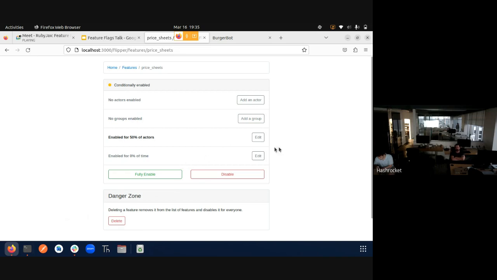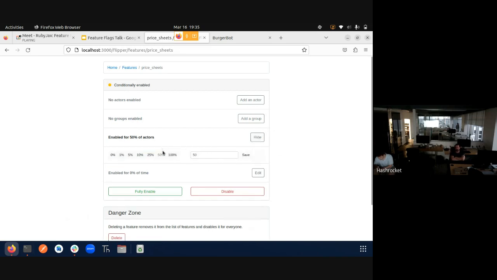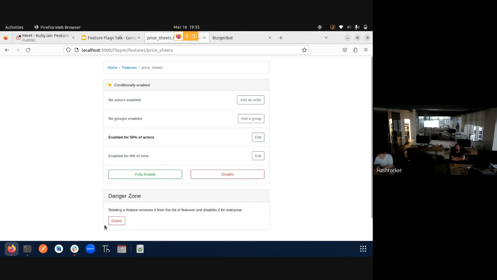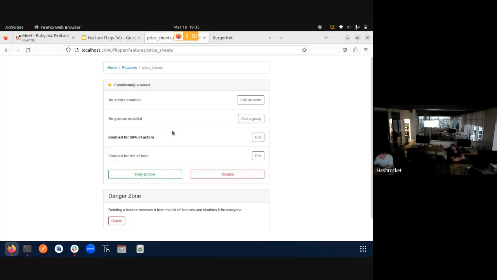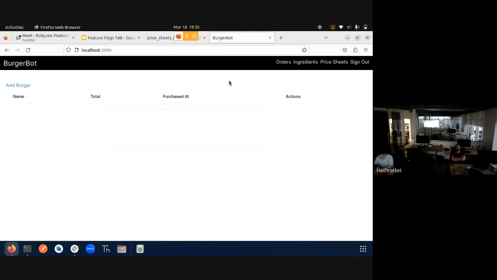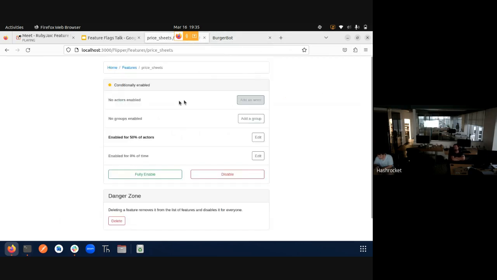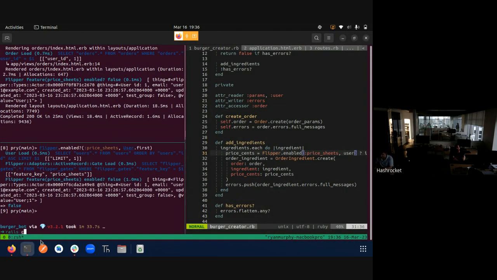Did I miss something here? There's a save button. Save. Yep. First. Oh no. So maybe I'm wrong about that Flipper functionality. Do you have to restart the server? Do you have to reload the console? Let's try that.